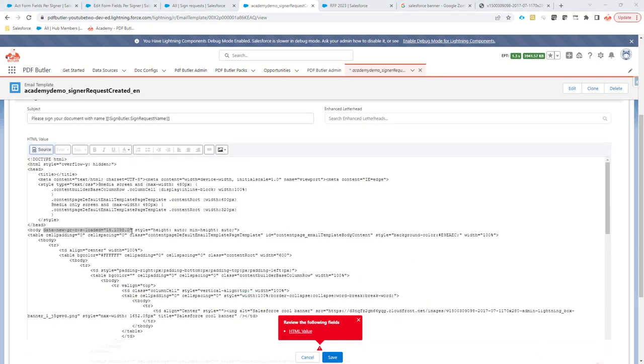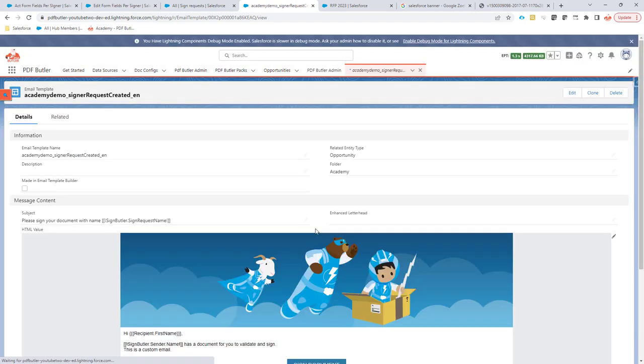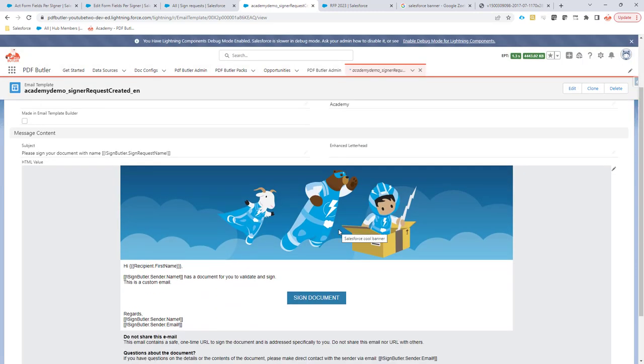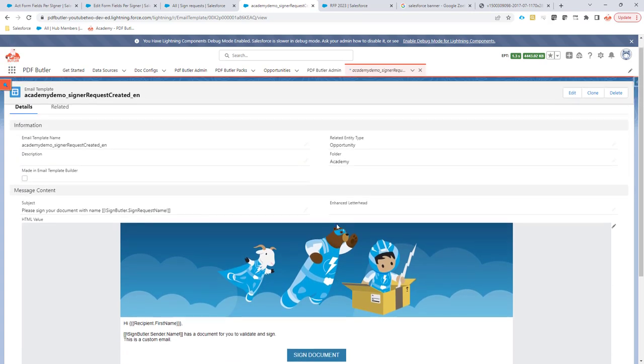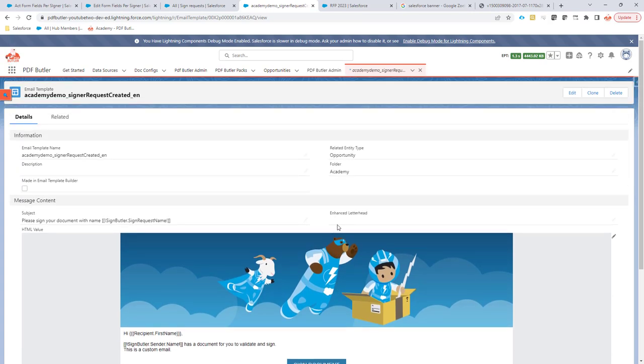So there are some plugins in my Chrome that alter the email message or alter the text areas. So I'm just going to save this. All is done. My email is now saved. I can now use this. Obviously, how does SignButler know to use this email template? It does not. Just a quick reminder.